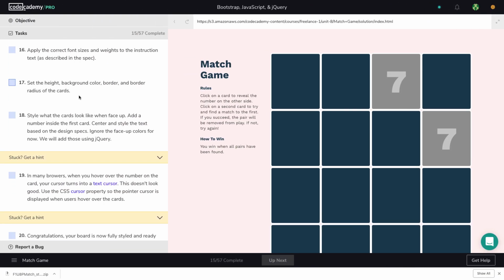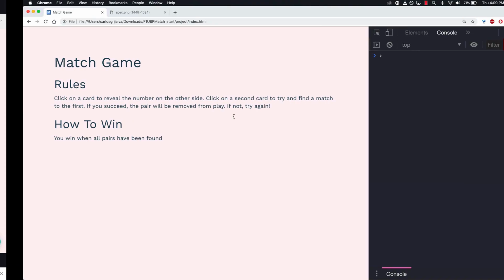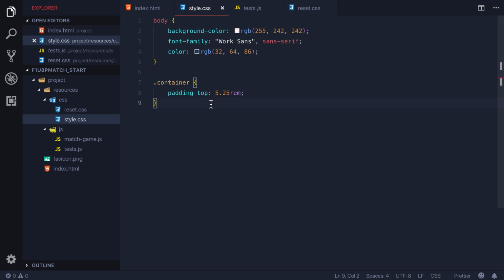So now we actually have to apply the correct font sizes. You can see that this has a bolder kind of font compared to the paragraph and the H2 headers here. You want the correct font sizes and the weights in the instructions text as specified, as described in the specs. So we're going to be adding that to the H1, H2, and the P tags here. So let's go back to the project here.